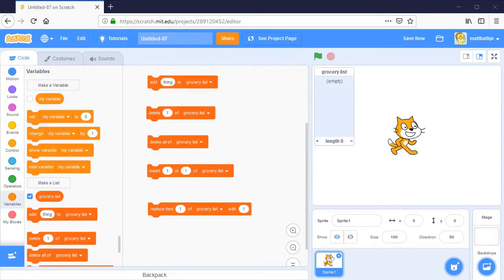The first thing I want to talk about this week is lists. Lists are an advanced type of variable. So if you go to the variables code blocks, you can see there's an option here for make a list. I've already got one created called grocery list, so we'll start working with that one.